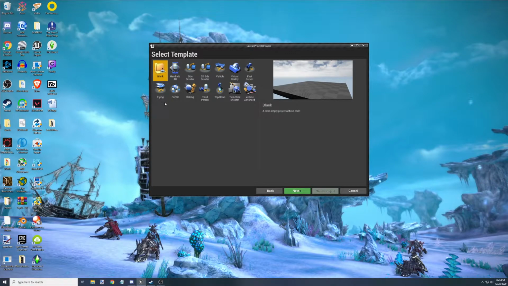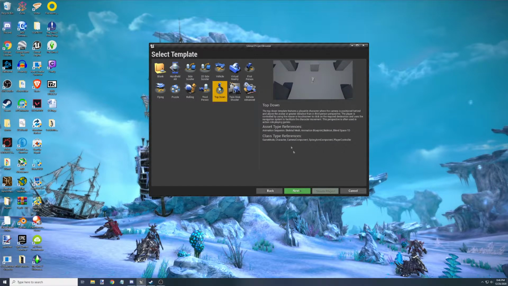We're going to pick the top-down template, which is where it's going to pre-set up a game where you've got a lot of the components in place to do a top-down adventure type game. So it's right there at the bottom row. This one? There you go. That one right there. All right. And then hit next.